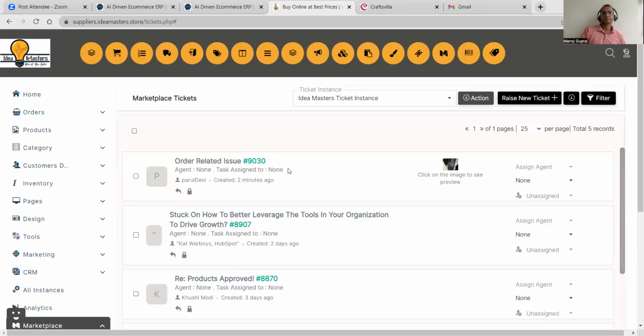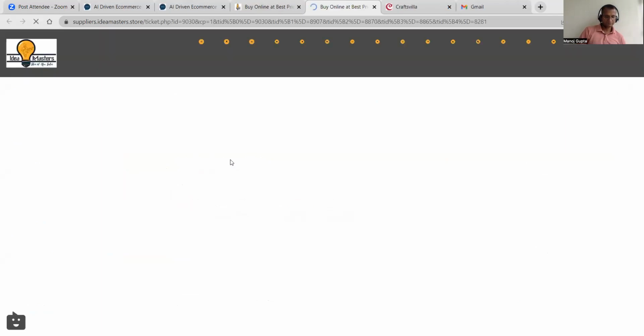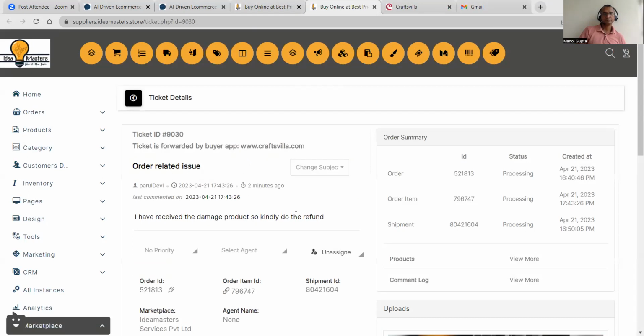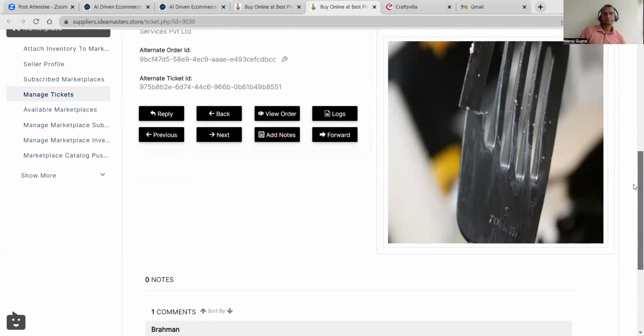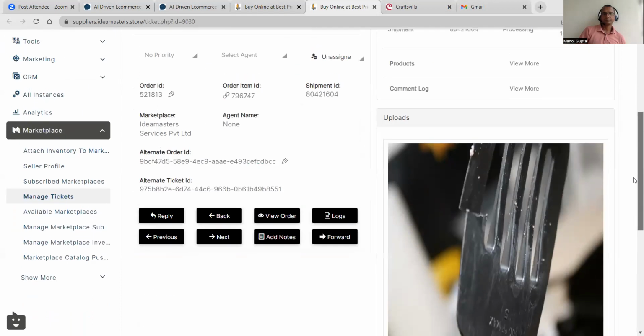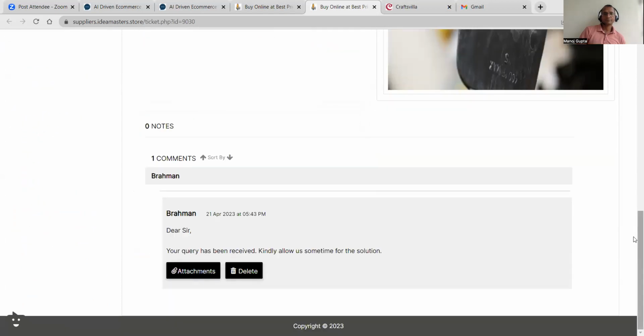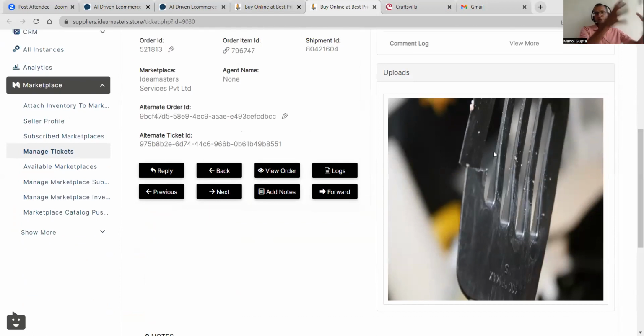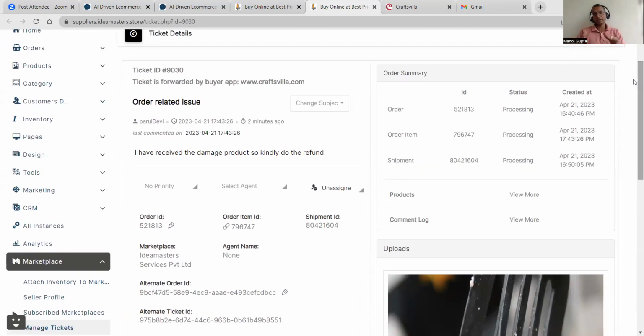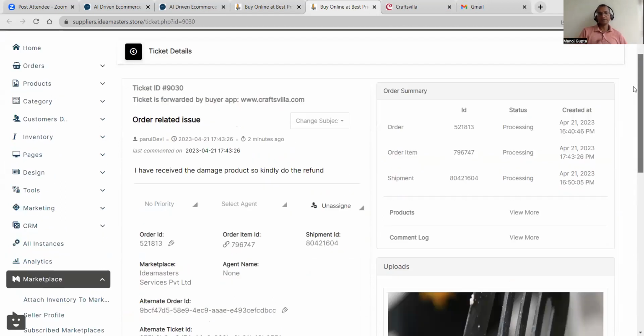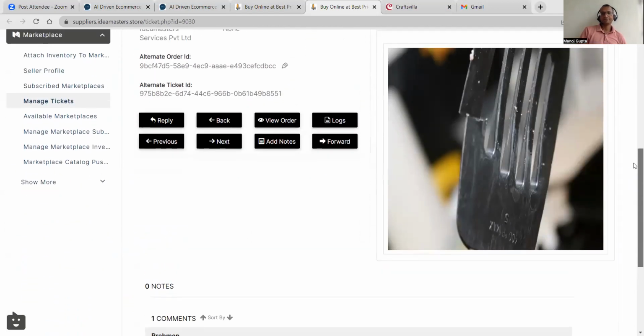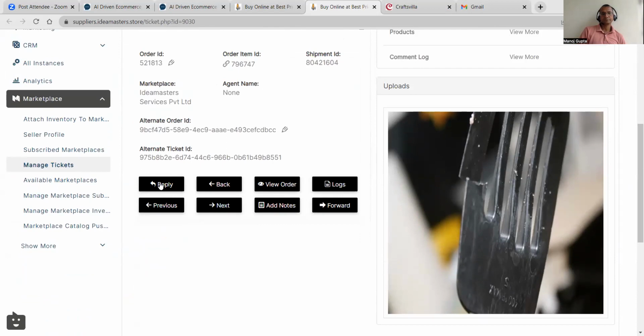Okay, so the screen is visible now. So this is the correct seller account. The seller has received the ticket from the buyer: I have received the damaged product, so kindly do the refund. You can see the image has also been received. So basically the issue has moved from the buyer app to the seller app now, and this is what the seller app is seeing, the same image and description. Now the seller will reply to the buyer.